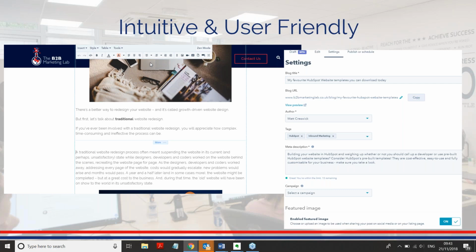In the settings as well, this is where you can add your title with your keyword that you've chosen, and your blog URL, which also needs to include your keyword. You can also add the author. If you've got several people who are contributing to the content strategy within your company, you can have several authors, and any tags you want to use as well.